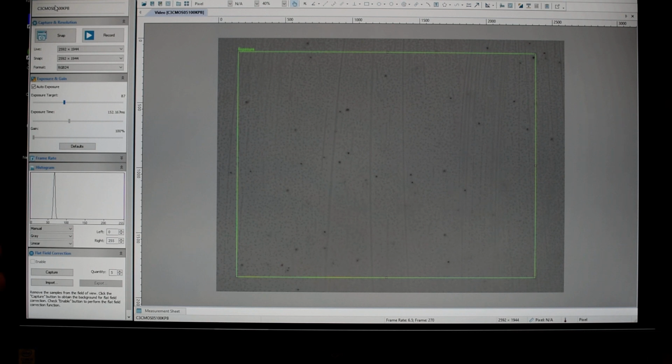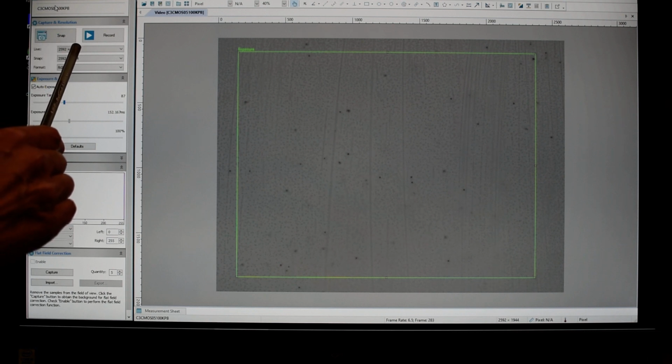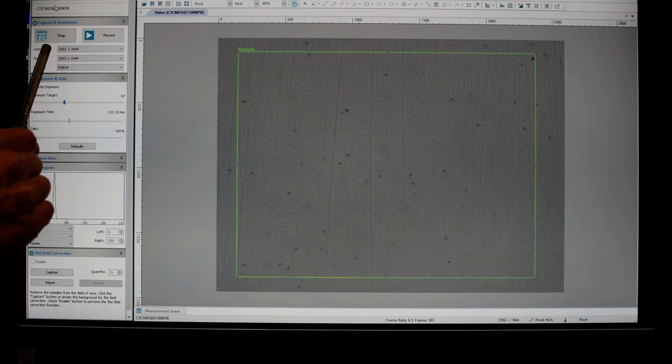So the first thing to notice is that you can set the resolution of the camera for both live view and snap. Snap is simply taking a single image frame instead of a movie. There are two resolutions. There's no reason not to use the higher resolution value in both. There are two options for the file format, RAW and RGB24. You should make sure that it is selected to RGB24, just because that is an easier file format to work with.